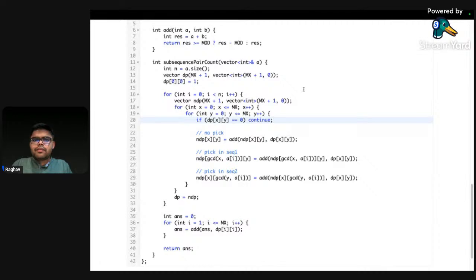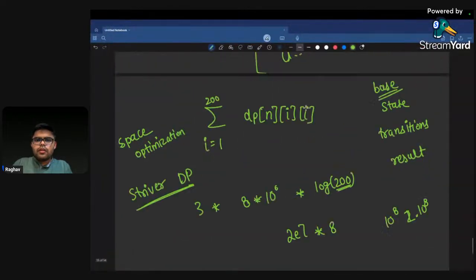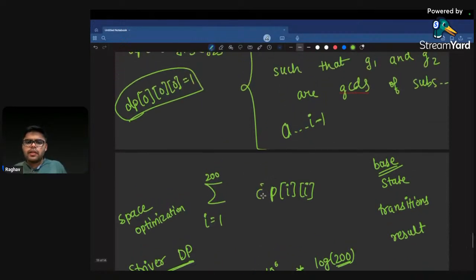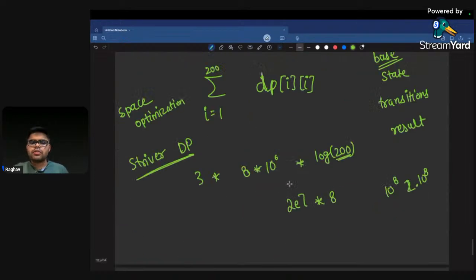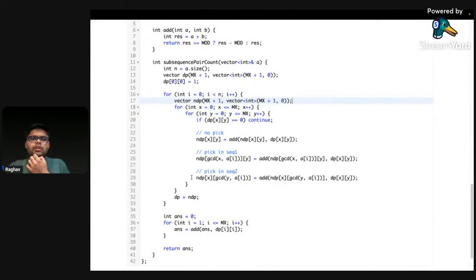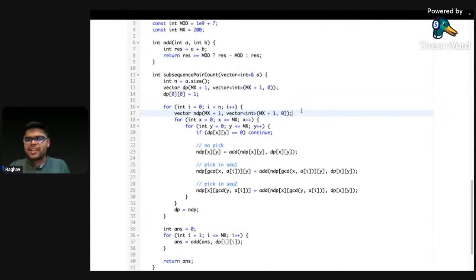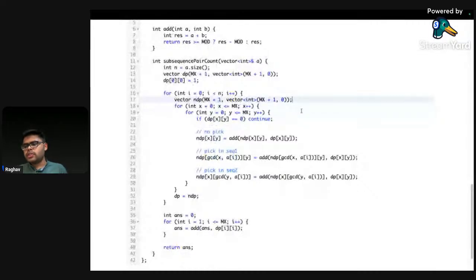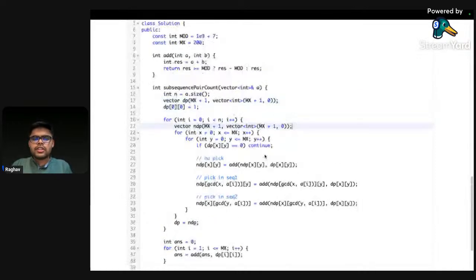The states, after the space optimization, instead of having DP of n, I'm just having DP of I. Yeah, I think this might not be relatable right now if you don't know about it. That's why I'm getting a bit confused. Basically, for code, you can just look at the LeetCode discussion section to find a code which you are able to relate with. And if you're not able to relate with my code, then please go to this discussion section.